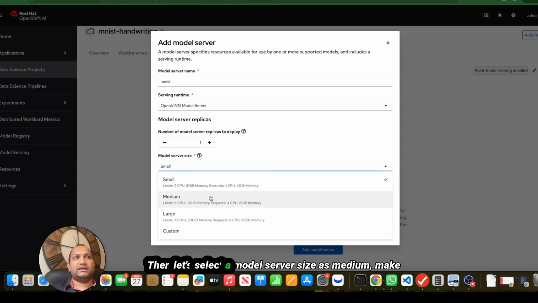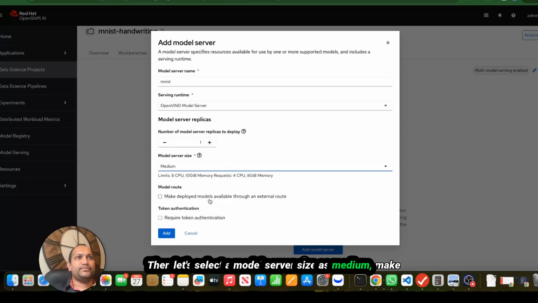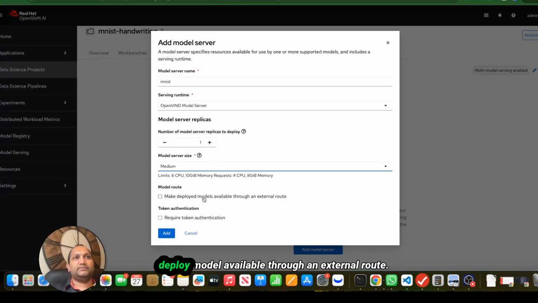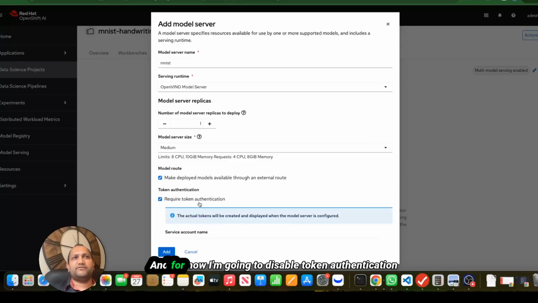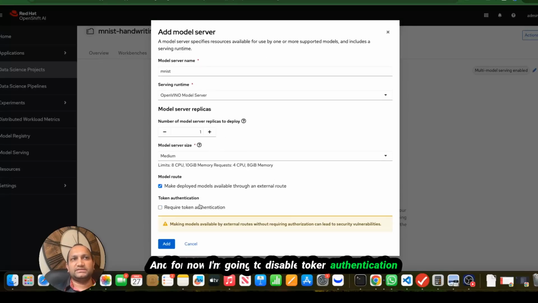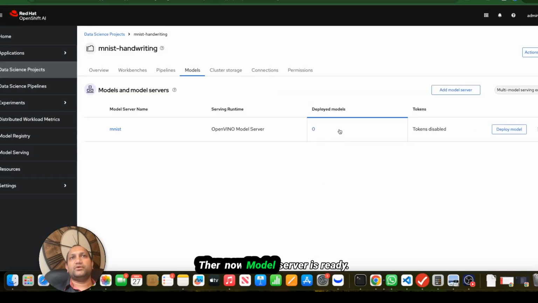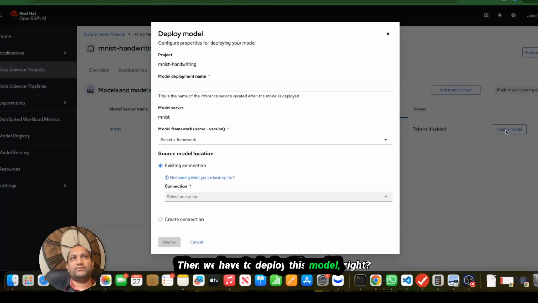Then let's select a model server size as medium. Make the deployed model available through an external route. And for now, I'm going to disable token authentication, and we can enable it later quickly as well. So let's disable that for now for quick testing. Let's click add. And now the model server is ready. Then we have to deploy this model, right?